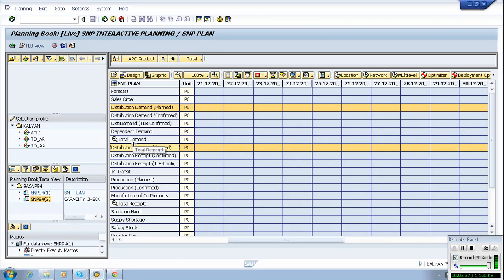And after running the deployment, we can see the results in the distribution demand confirmed and the distribution receipt confirmed. The heuristic results we can see, for example, this is plant level and this is the DC level. And once we run the TLB, then we can see the TLB results here: distribution TLB confirmed and the distribution receipts confirmed. Again, same for the plant level and the DC level.